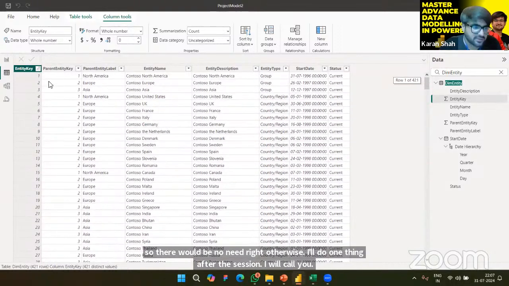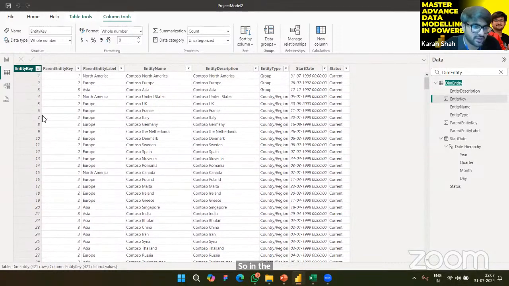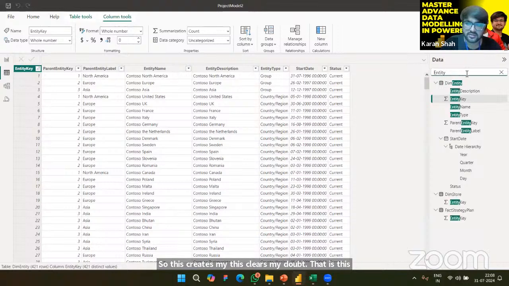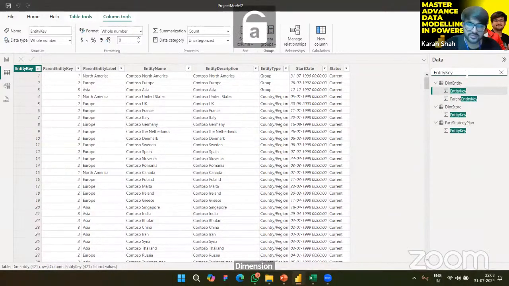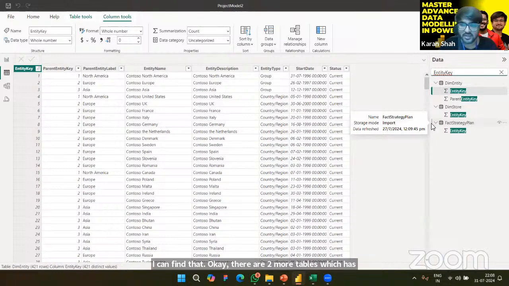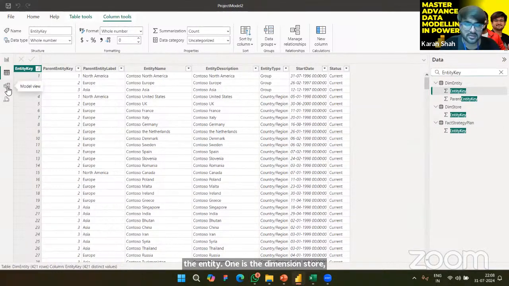So in the dimension, I have sorted the entity key, and I can see that 421 rows are present in this particular table, and 421 rows are the distinct values present over here. So this clears my doubt, that this particular table is the dimension table or the master table, and this is basically the left hand side of the table. Now, once I search on the data field, the primary key, that is the entity key, I can find that there are two more tables which have the entity key. One is the dimension store and the other is the fact strategy plan.